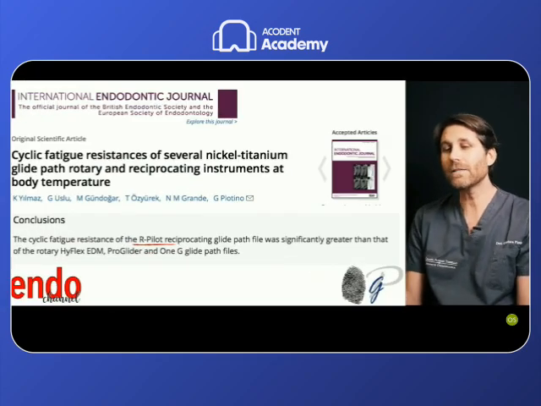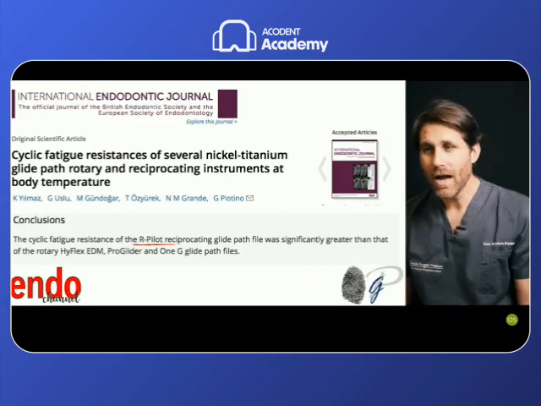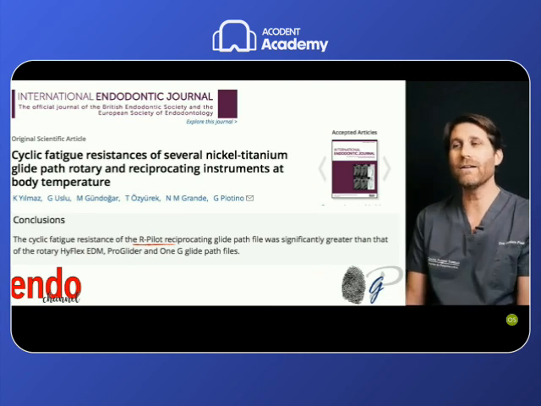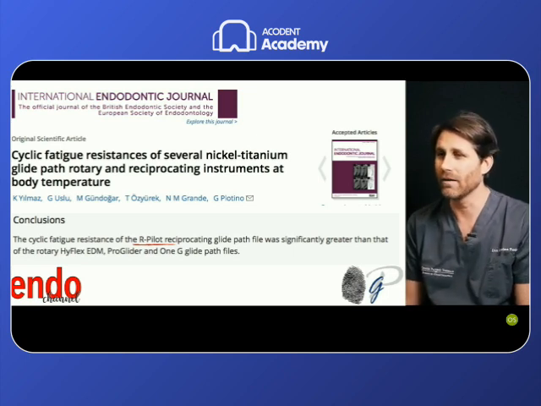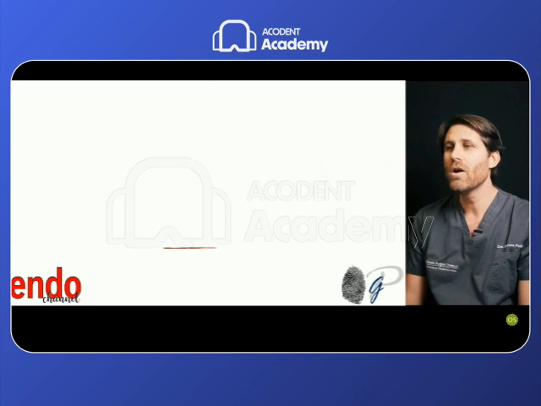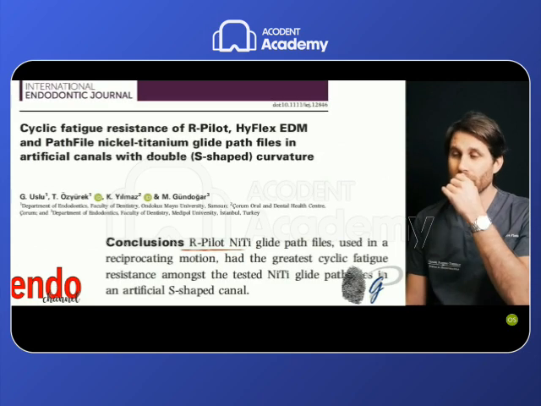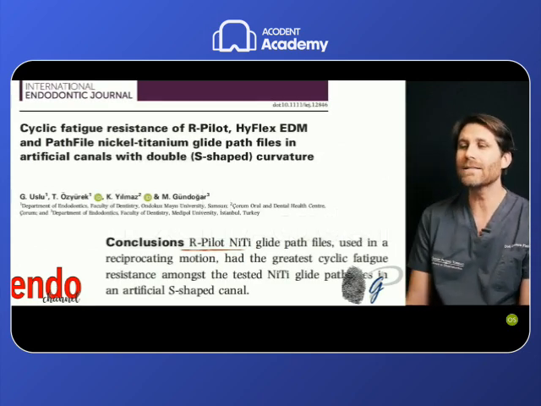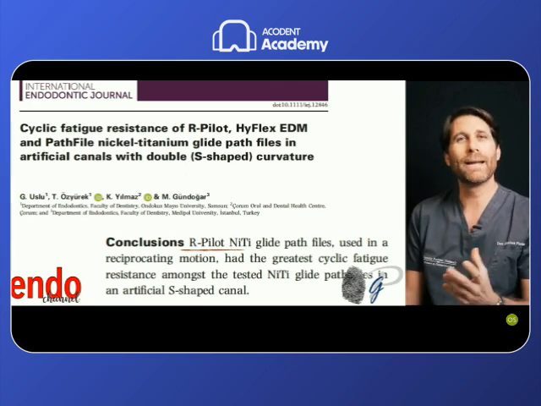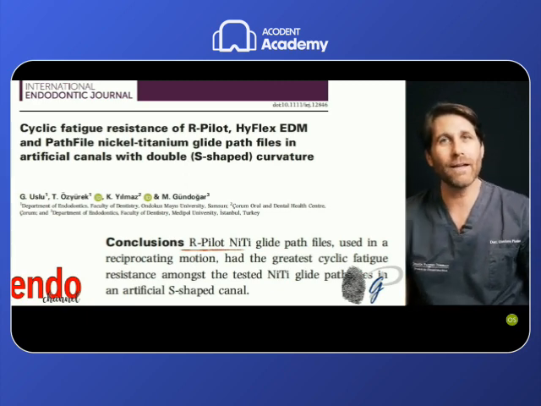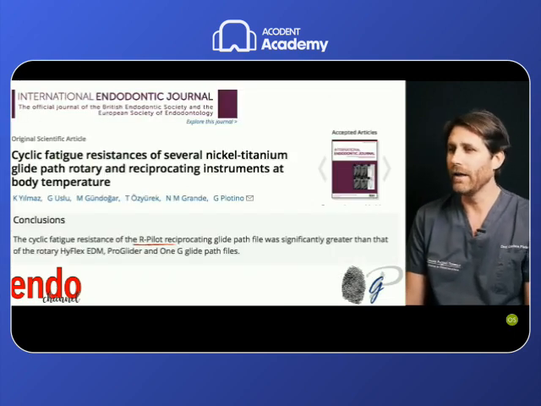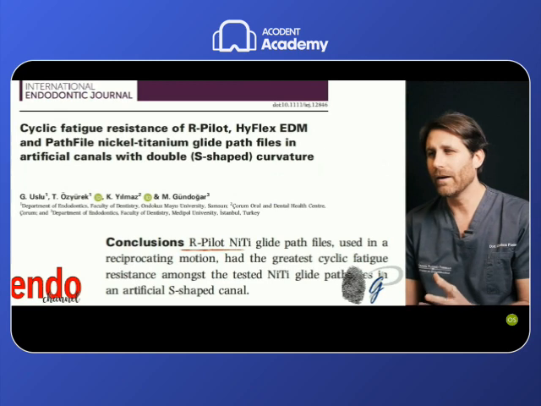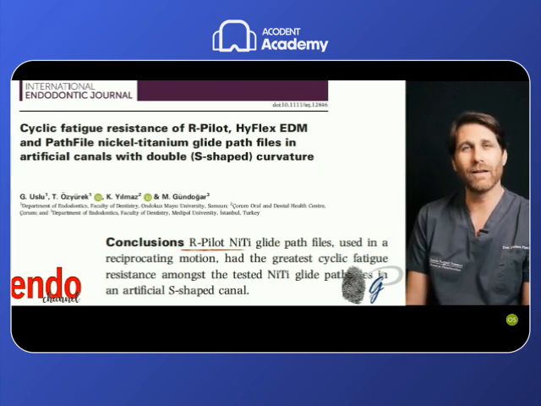And the first articles published in the literature demonstrate that the cyclic fatigue resistance of this Air Pilot file is significantly greater than other rotary glide path files on the market, both in single curvature and in double S-shaped curvature. So even tested against mechanical files for the glide path that have been thermally treated, like the HiFlex or the other glide path files like the Gold Glider.